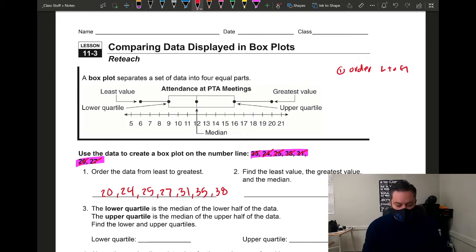Step number 2, we're going to find the least value and the greatest value. Out of those numbers given to us, since we have them from least to greatest, all we have to do is either circle or write down the smaller value and the bigger value. So in this case, my small value is going to be 20, and the greater value is going to be 38.